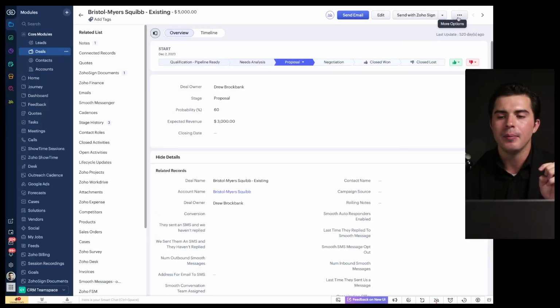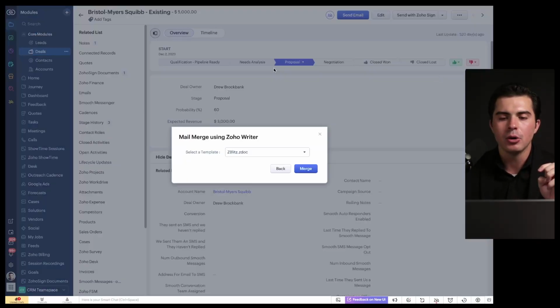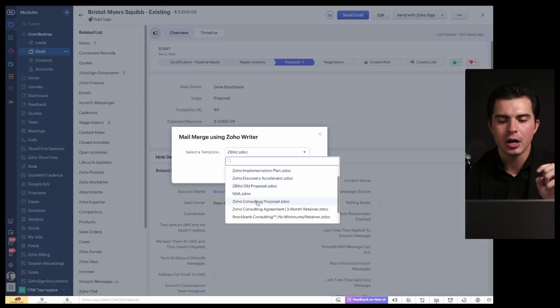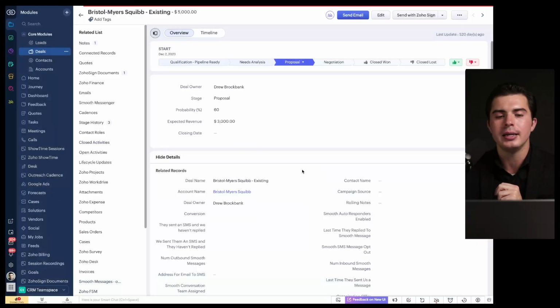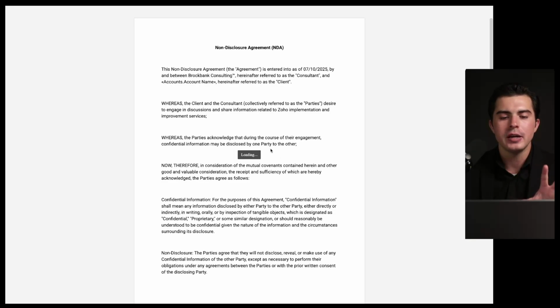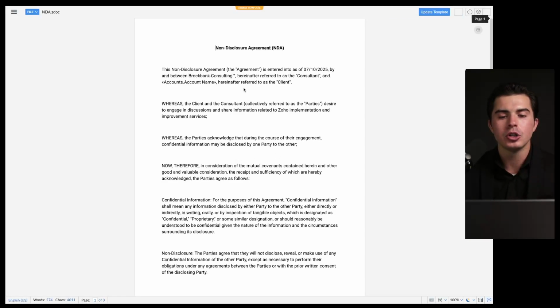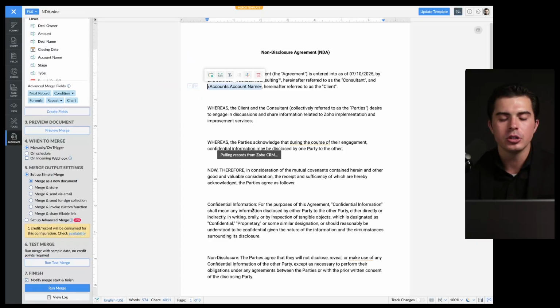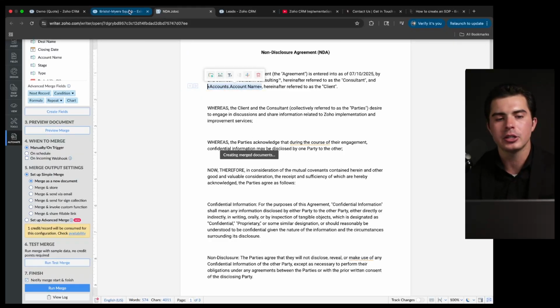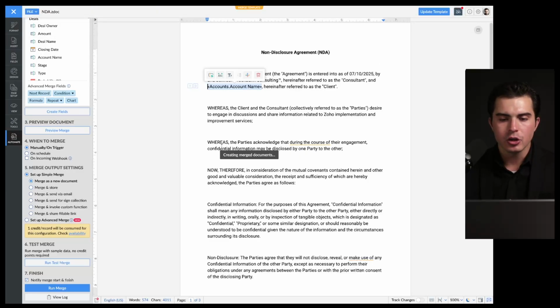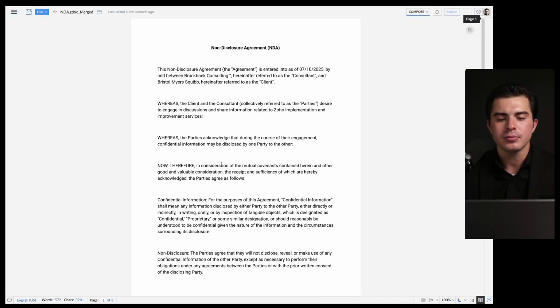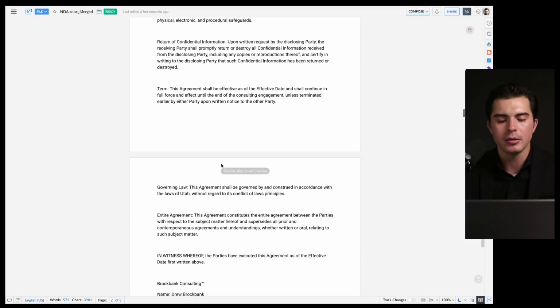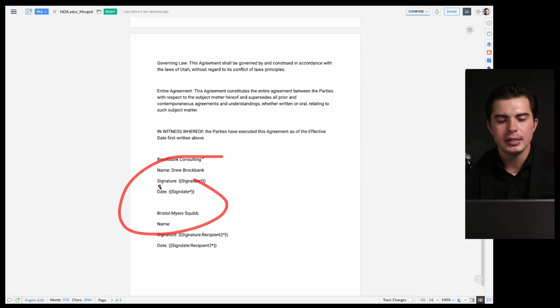When I go into mail merge, I have these different documents that I can create. I'm going to show you an NDA here really quickly. It can merge information using these merge fields. So if I go over to run merge, you can see that it identifies these merge fields and says, hey, that matches a field in that record. And then it creates the document here. Okay, so here is the document, and then it has these sign fields here.